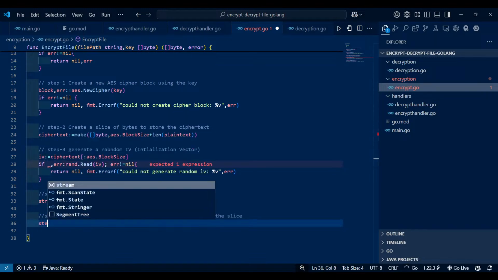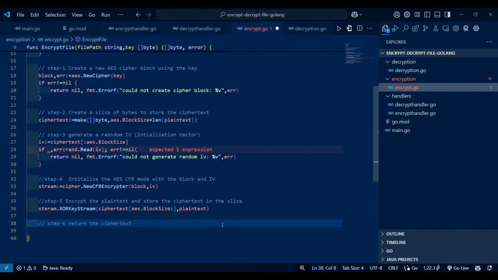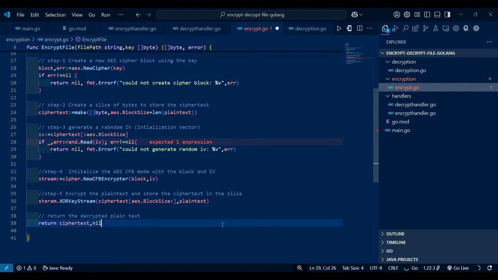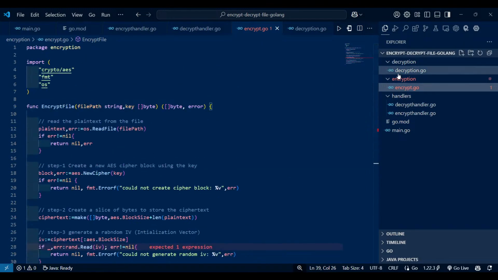So string dot. I think it is right. Okay. So it will encrypt the plain text using the XOR key stream and store the encrypted data starting at cipher text block size. And then afterwards, it simply returns the encrypted plain text. So this is how we have completed encrypt file, and now we will go ahead with the decryption.